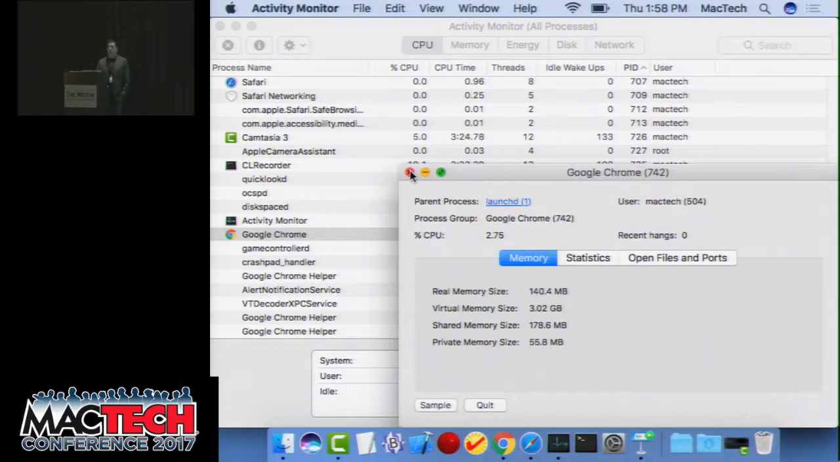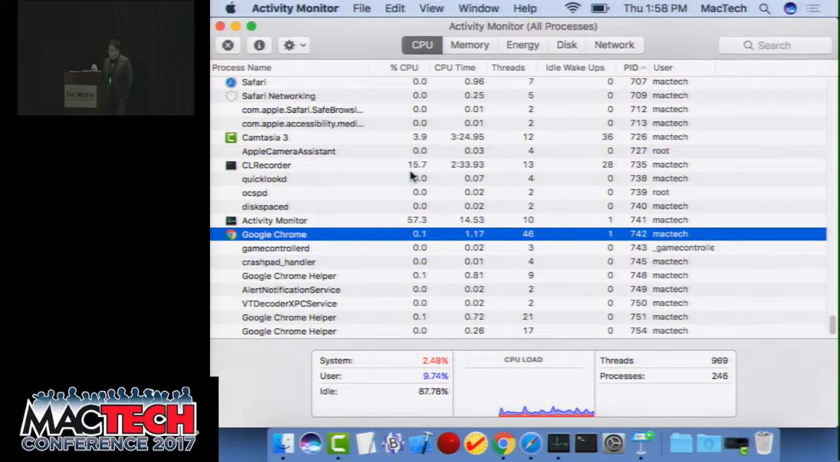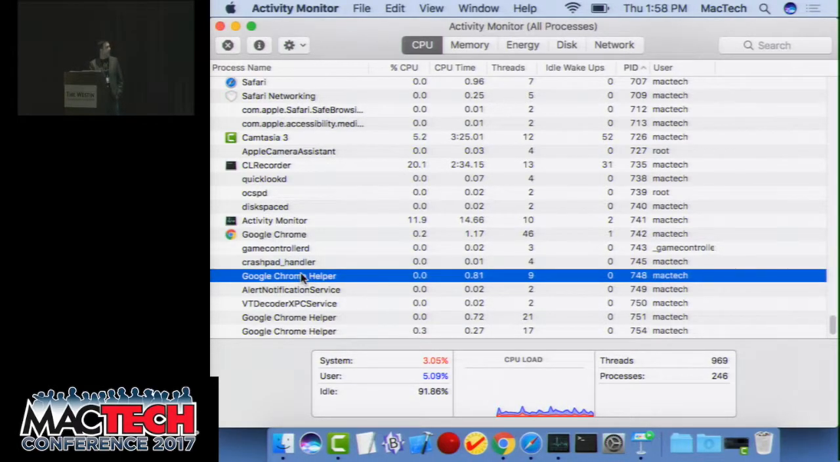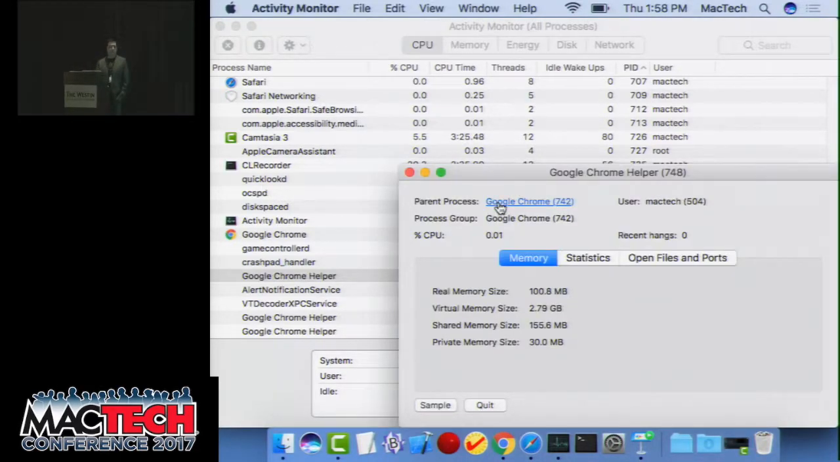For the most part, everything here is a child of launchd, except for processes that are spawned by other apps. And Chrome is an example of that. Chrome has a Google Chrome helper here that loaded shortly after. And if I do a get info on that, this is different than the other ones I just showed you. And this has a parent process of Google Chrome.